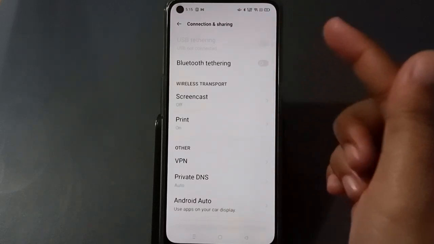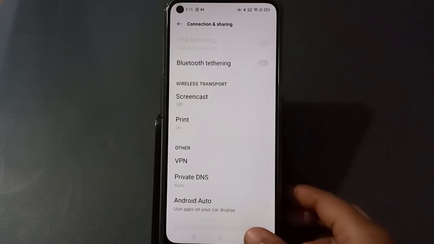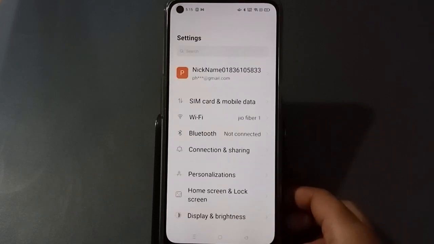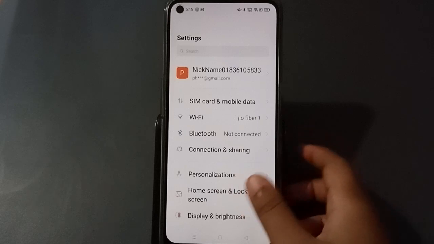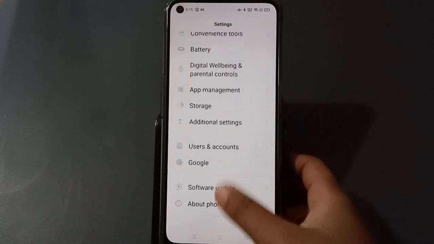If you want to activate this USB tethering but you can't, just click on the back button and again the back button. Here you have to move to About phone. On the bottom you're going to find About phone. Just click on About phone.